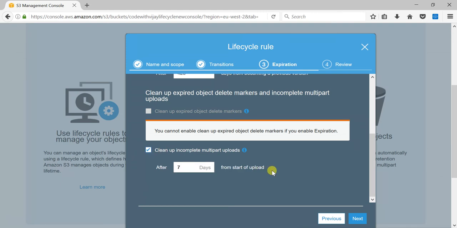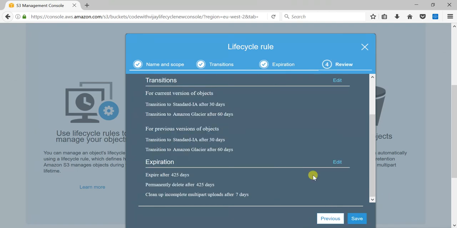Okay, now clean up incomplete multi-part uploads. So after 7 days, I've set up another policy. After 7 days, if there are any incomplete multi-part uploads, clean those as well. Okay, I've set that. Click next. I can review everything here. Click save.